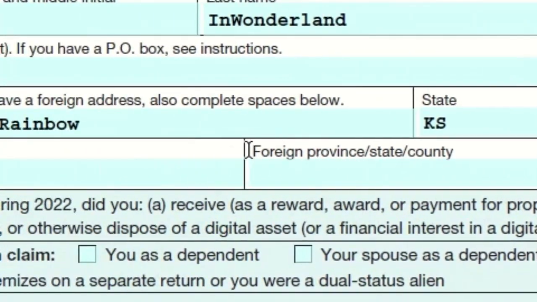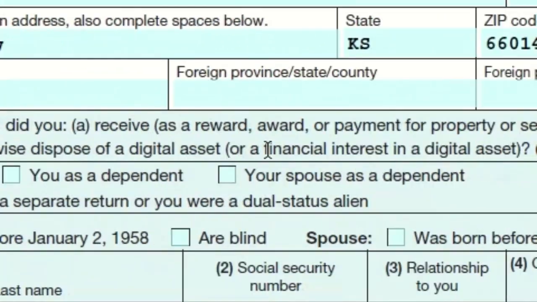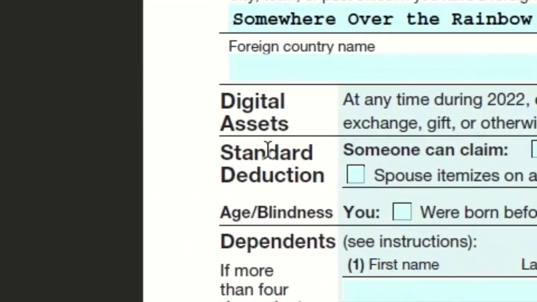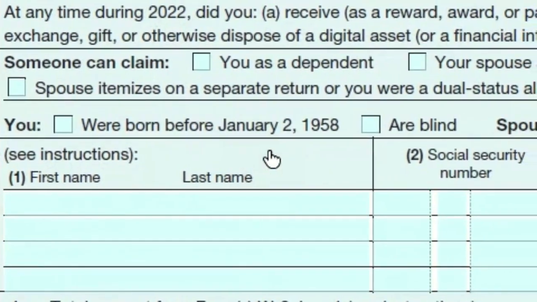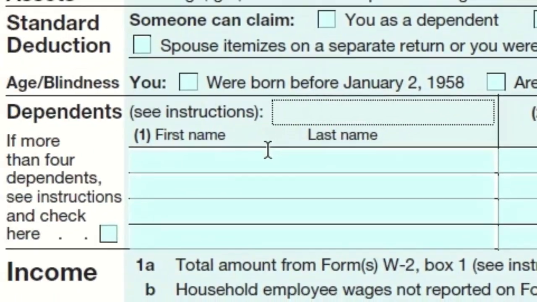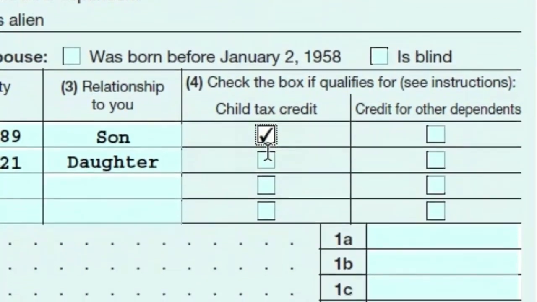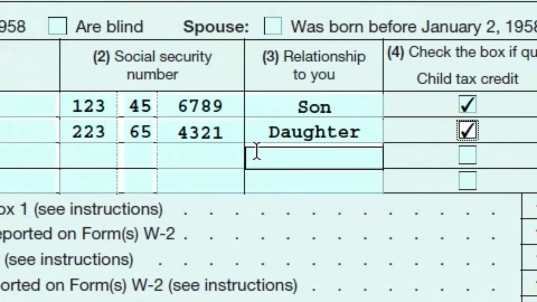And then we're going to scroll down to digital assets, which is virtual currency. We'll say that they don't have any of that, so we'll check that box just like that. Then we scroll down a little bit more, and they do have two dependents. So we're going to enter that information here, two dependents, and we're going to say that they qualify for the child tax credit. So we'll check those boxes.